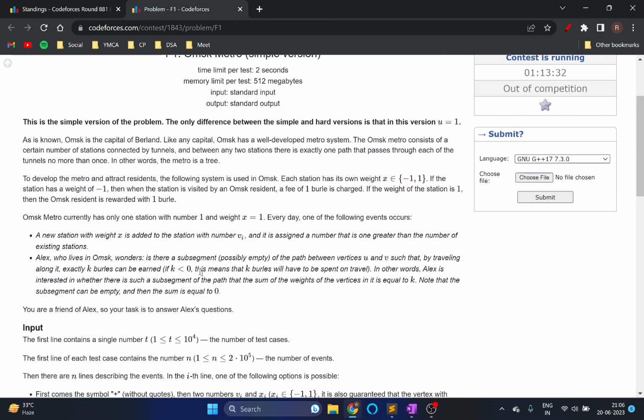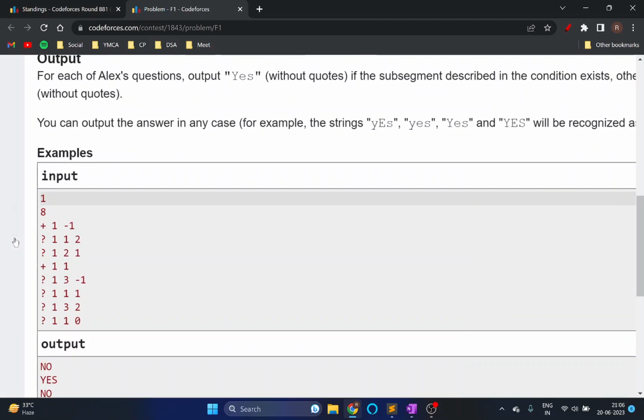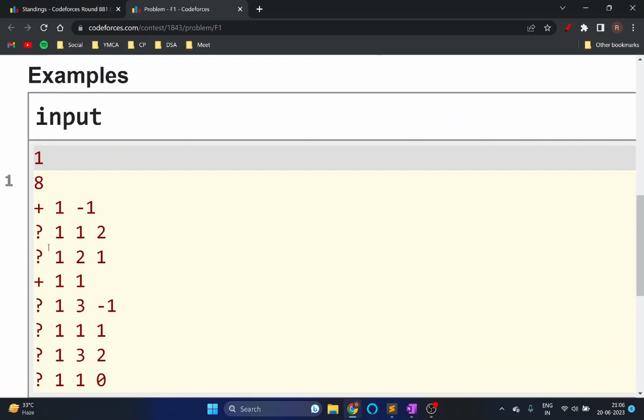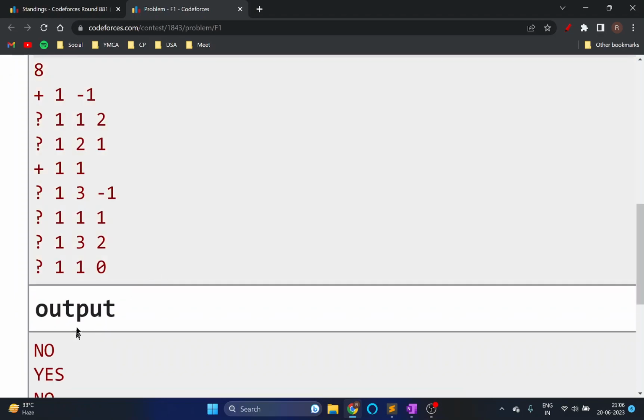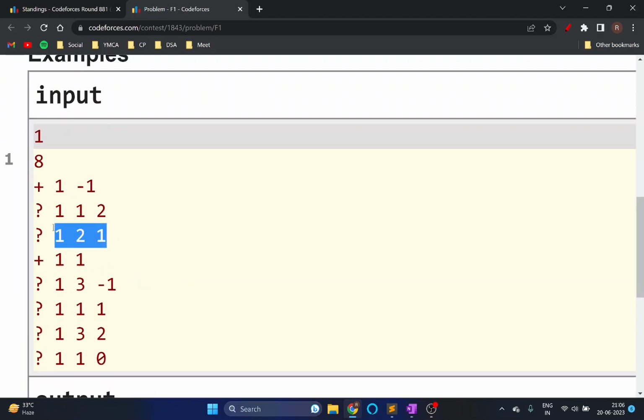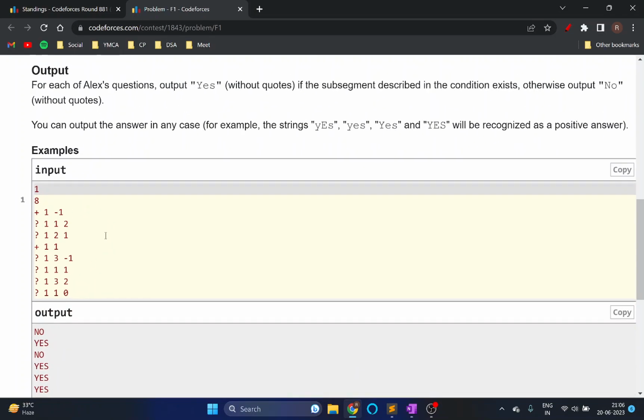But I think the logic which is coming to my mind is only correct. Let's say anything, it should give false for the first query. Yeah, it is giving no. For the second query, 1 to 2 with 1.